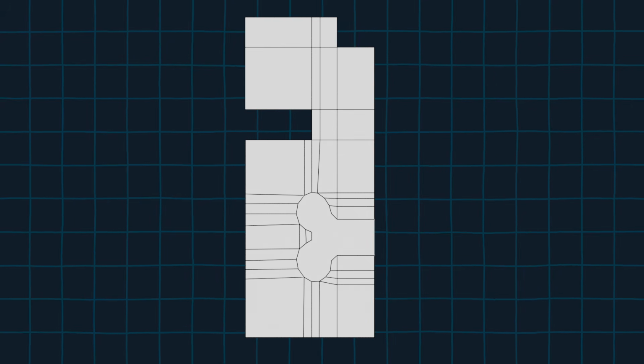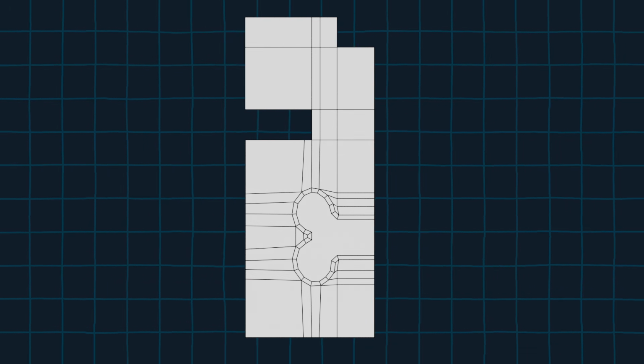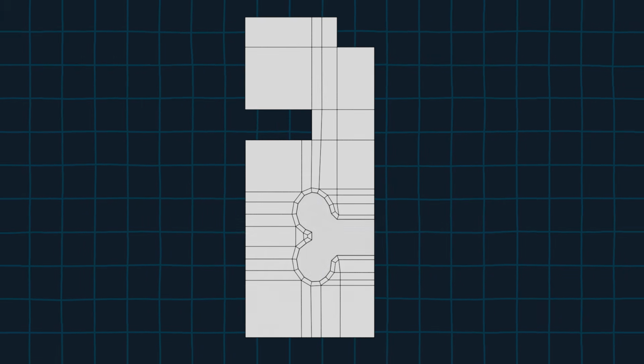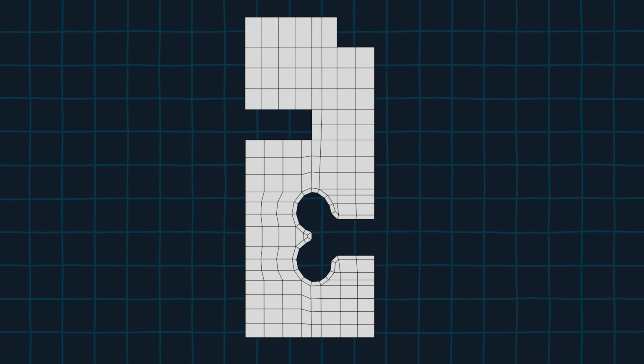Then select the n-gon and press I and then O to create a protective loop around the cutout. Then relax the surrounding geometry a little and delete the n-gon. And then add edge loops around the mesh to create evenly sized quads.